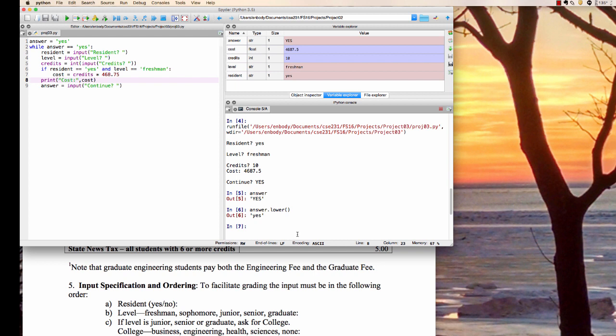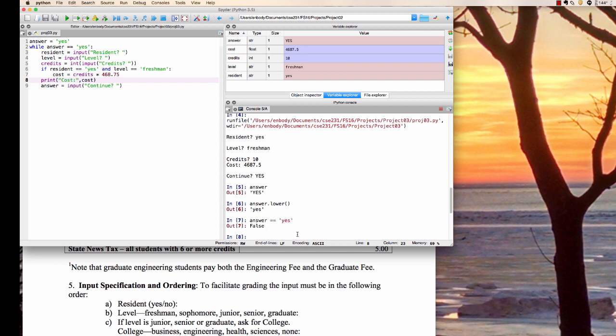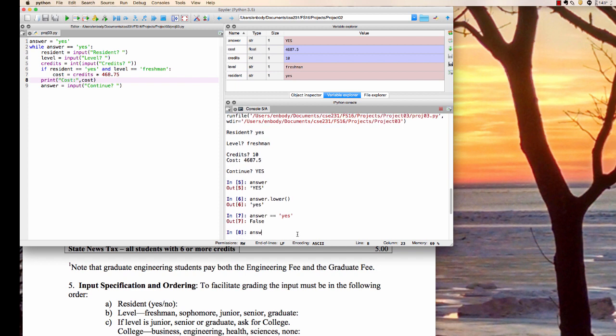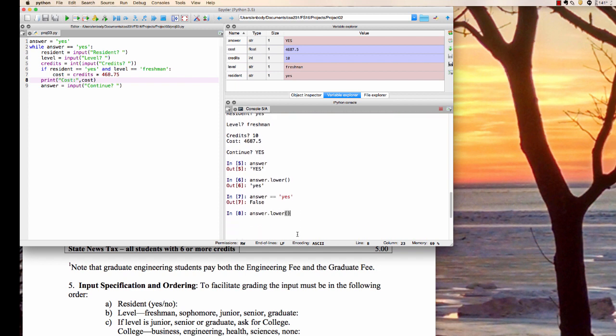That's a lowercase yes. Now if I have something like if answer.lower(), right now we know that the value of answer equals yes, and that's false. But what if we do answer.lower() equals yes? That'll be a true statement, because we've taken the capital answer YES and made it lowercase, and now when I do the comparison it works out.